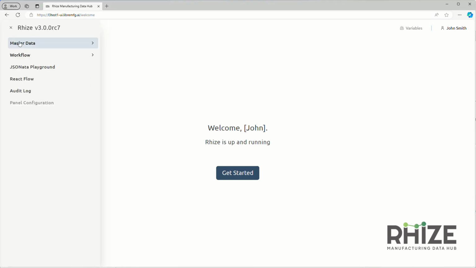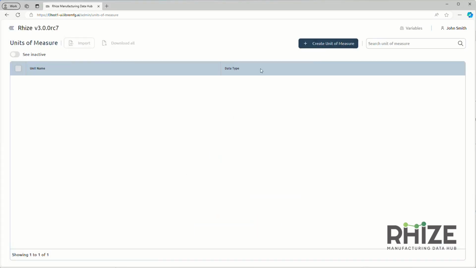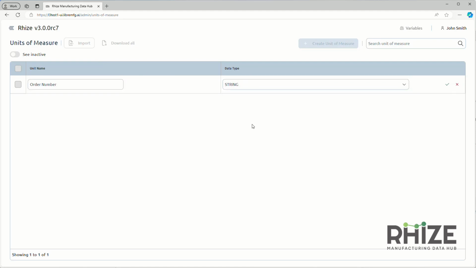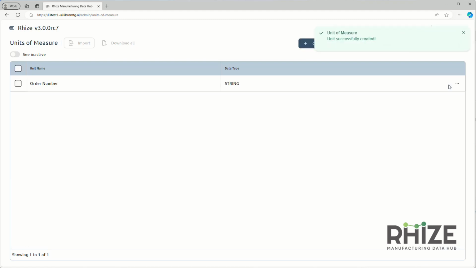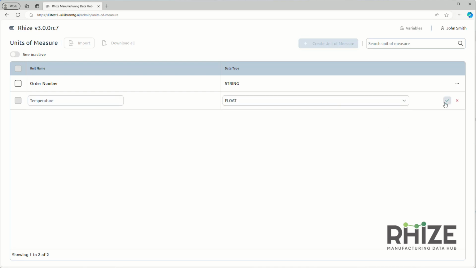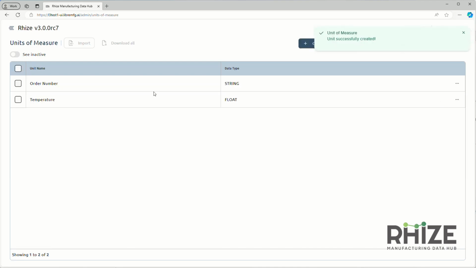In this video today, I'm going to show you how you can trigger a BPMN based on equipment values. So I'm going to start by adding in some units of measure for my OPCUA tags. In this example, I'm going to use order number as a string that gets changed on an equipment that launches a BPMN. As part of that BPMN, I'm also going to download a recipe set point for temperature.